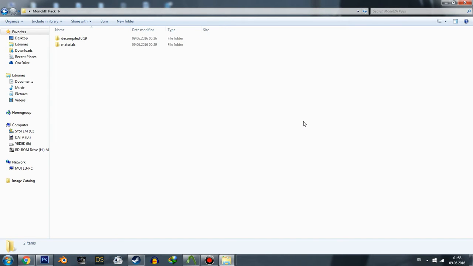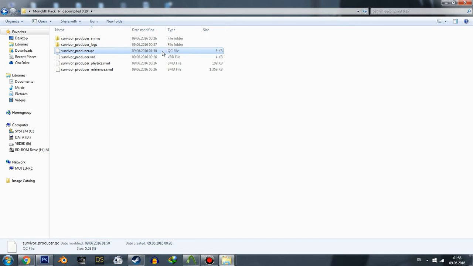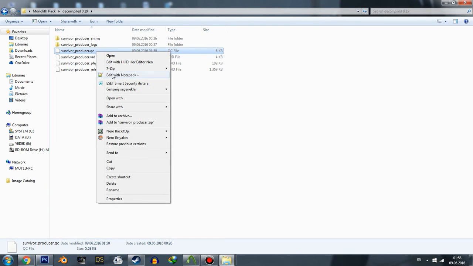Today I'm going to show you how to make VGUI images for Left 4 Dead. This is gonna be an easy tutorial, I hope, and I'm going to show you as quick as I can. So firstly, I have a QC file of my finished Survivor project. It's Rochelle. So let's edit our QC file with Notepad++.